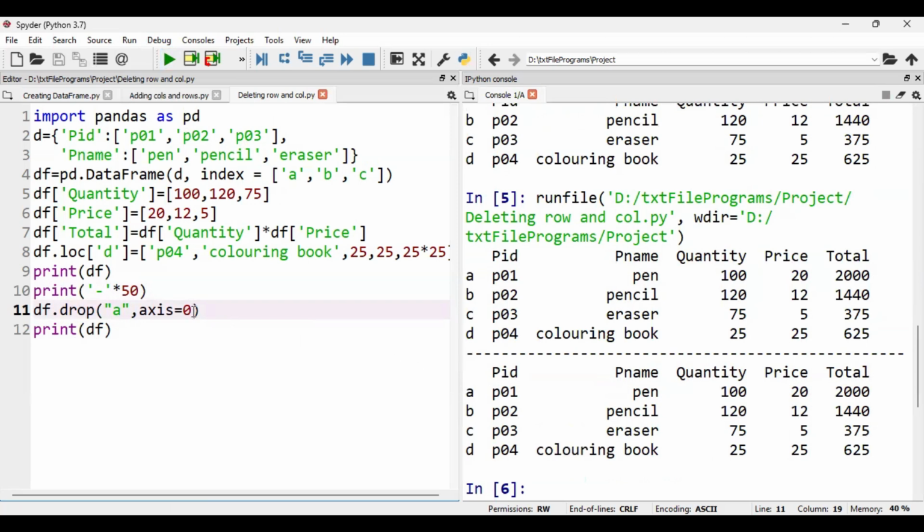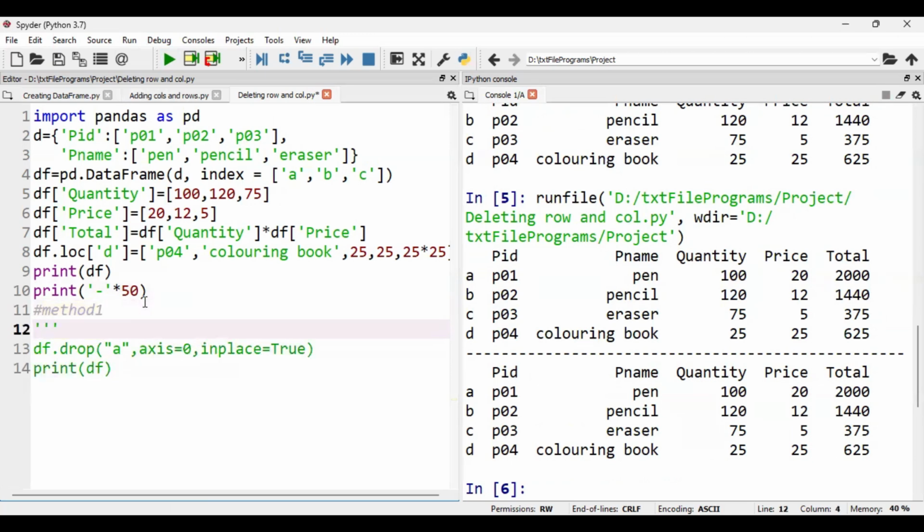This is one method for deleting, making the changes permanent with inplace equal to true. So I'll just call it method 1. Let me comment it out, and I'll show you one more method to make the changes permanent.